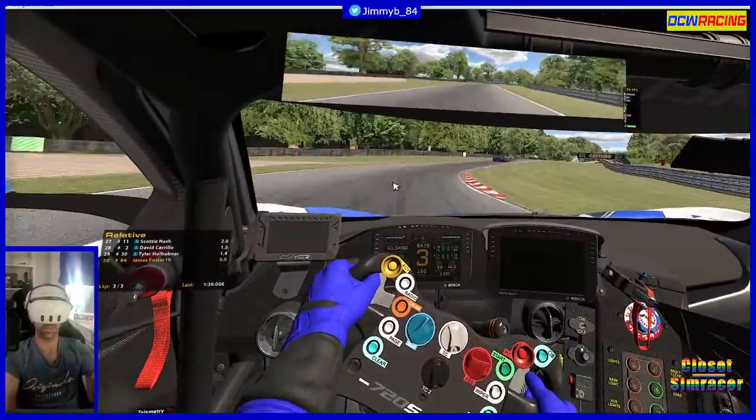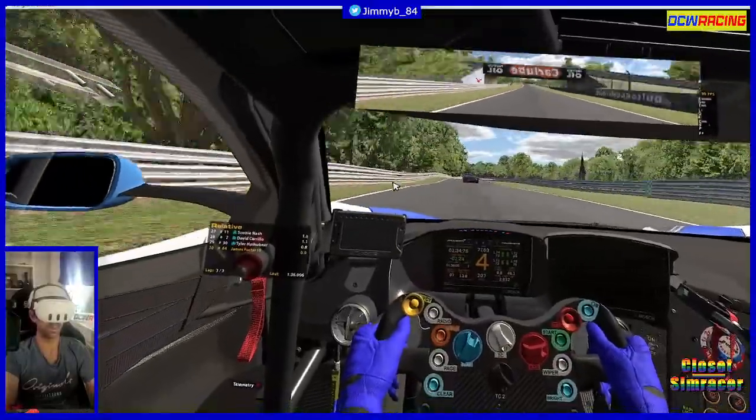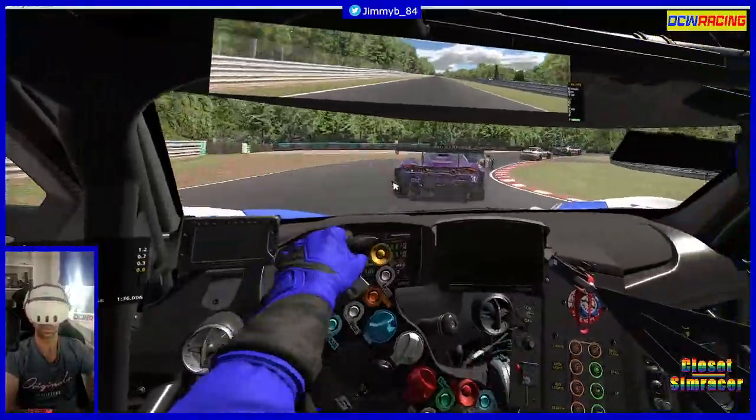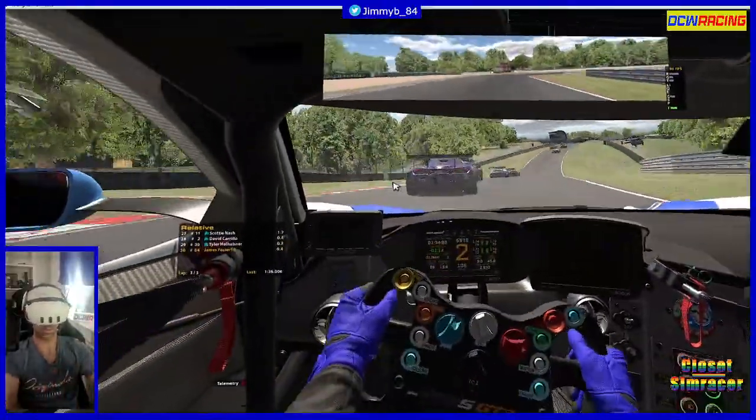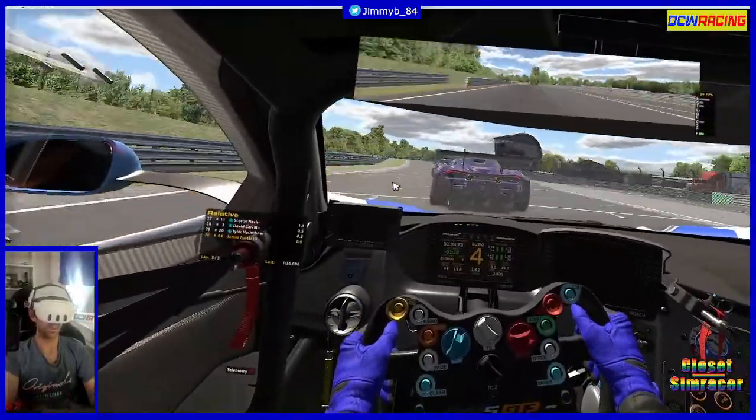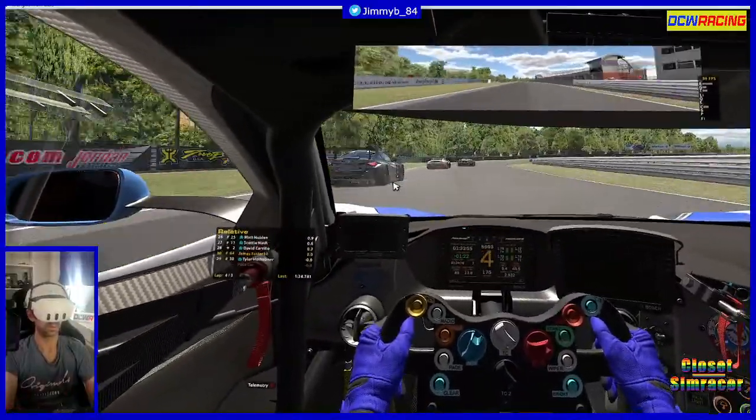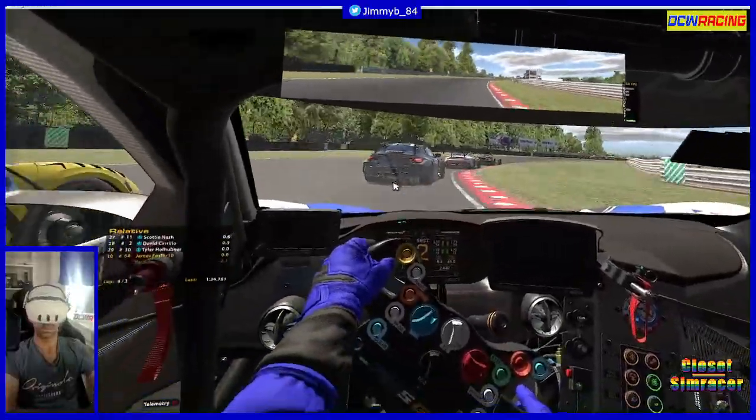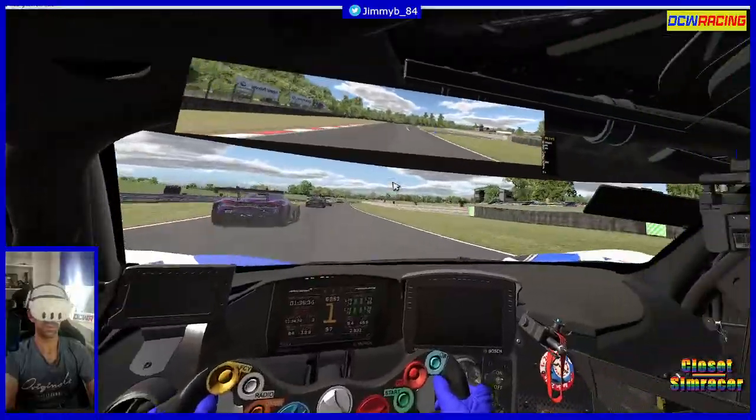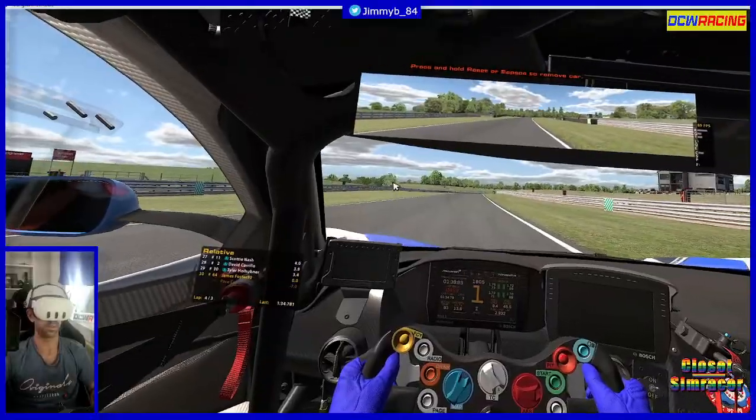Well, I am catching them. Well, that was a good exit. Can I overtake one? Oh, I might have messed it up. I don't know if I can get on the power early enough. Yeah, well that's that. So that's with no quad view.